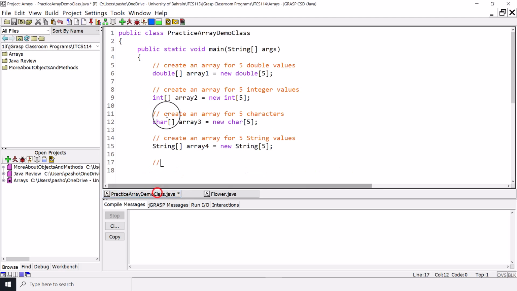And we are going to create an array of objects of a flower. So create an array for 5 objects of type flower. The syntax, you write Flower, which is the class type, square brackets, and you give it a name. We will call it array5, put equal, new, and then the name of the class, which is Flower, between brackets we put the size of the references of this object.